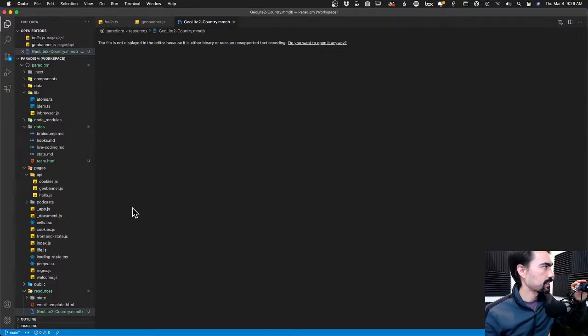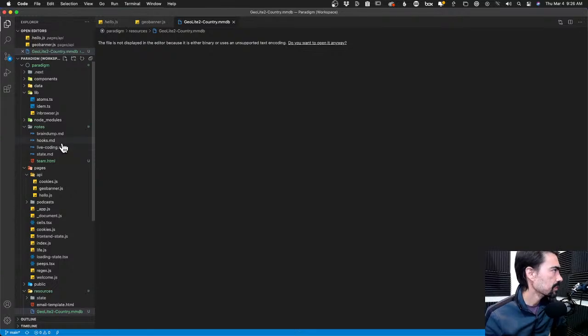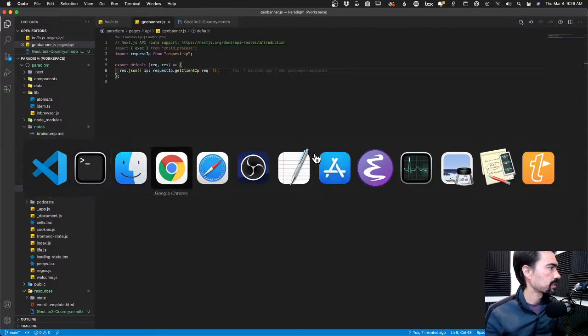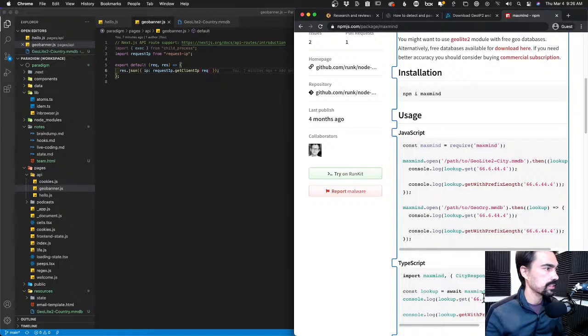Now I can hopefully convert that using this thing. Okay, that's there. Let me get over here. So we need MaxMind. We open, then we do a lookup. We get, here's the IP address, and then we look up with prefix length.